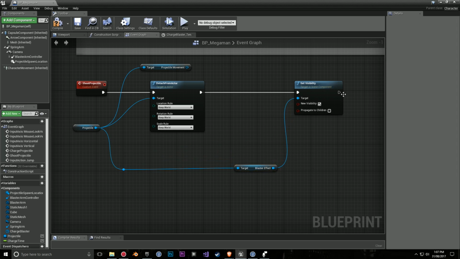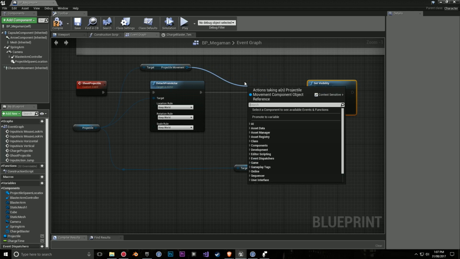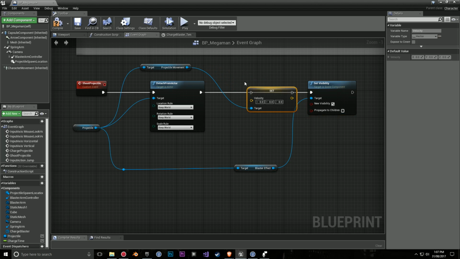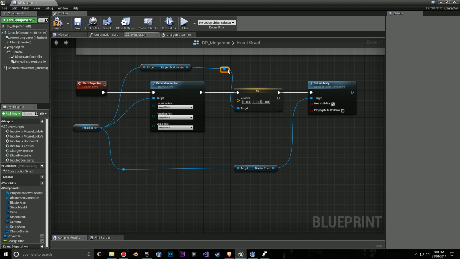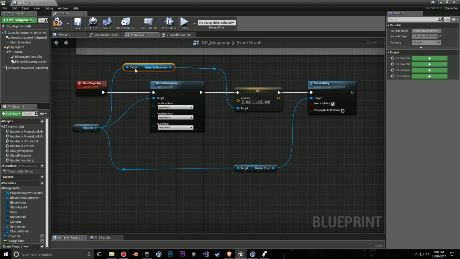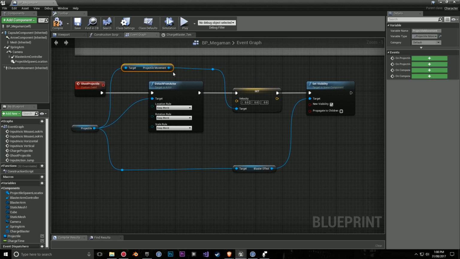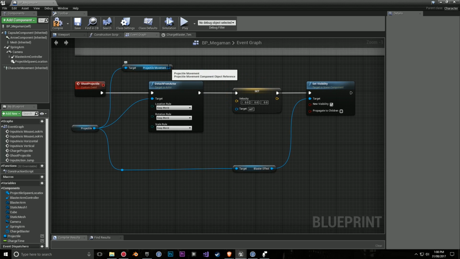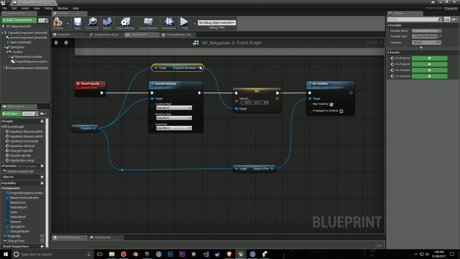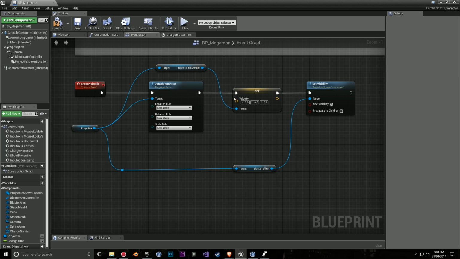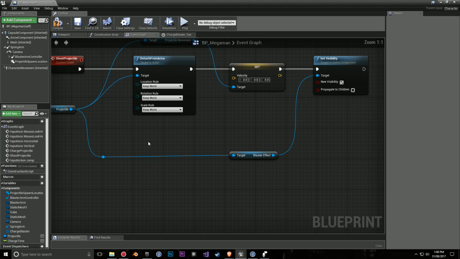We want to set the velocity of the projectile movement. So let's drag here and set velocity. The reason why we need to set this, drag here and drag this into that node. And we can of course double click and make this a bit neater. Okay, let me delete that, bring this over more. The reason why we need to set velocity is because we want it to shoot from the forward vector of the first person camera.